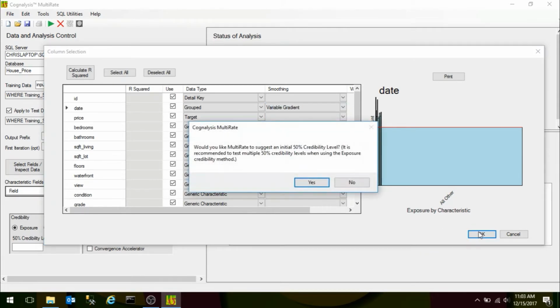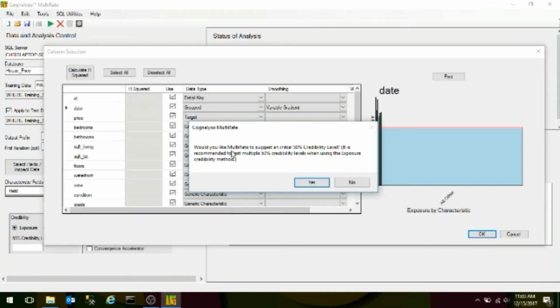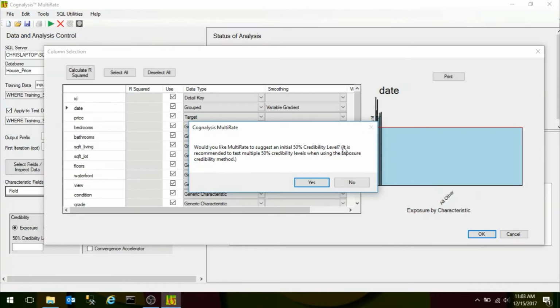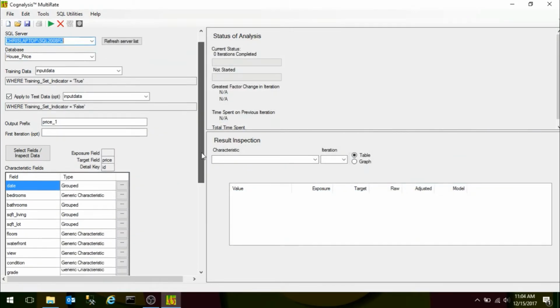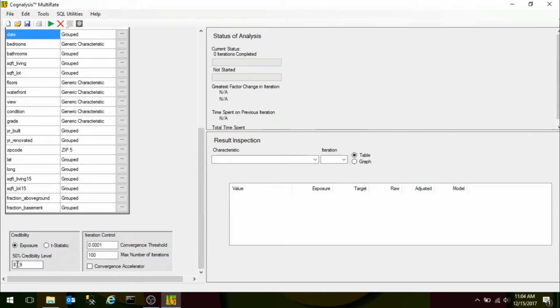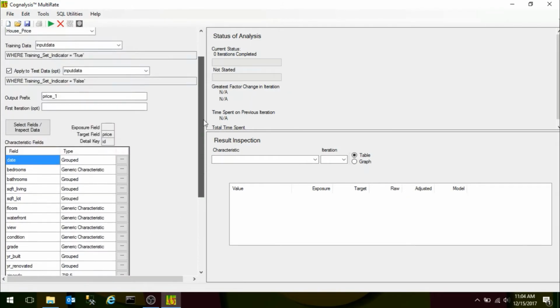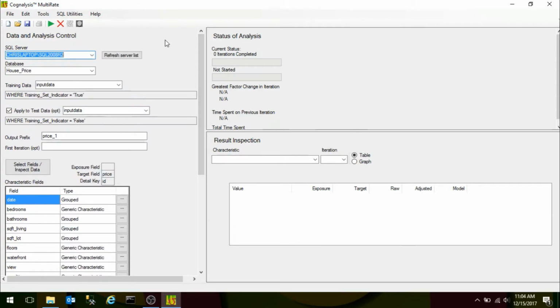Click OK. It's asking if we want the software to suggest a 50% credibility level. This controls how responsive the model is to the data versus filtering out the noise. We do recommend that we test out multiple 50% credibility levels, but we'll start with what it suggests. It's looking actually at the skewness of the data to come up with a starting point for that. But that's one of the key dials that you have as a modeler to adjust to take a look at what impact does that have on your model.